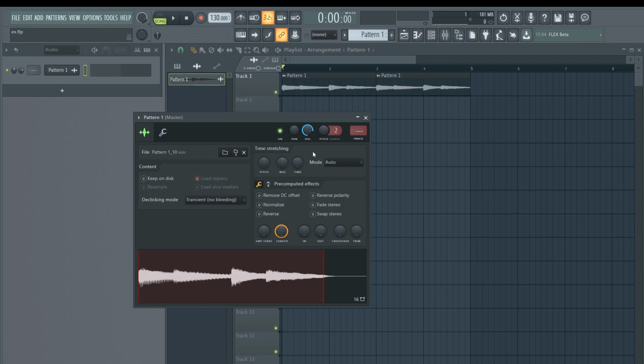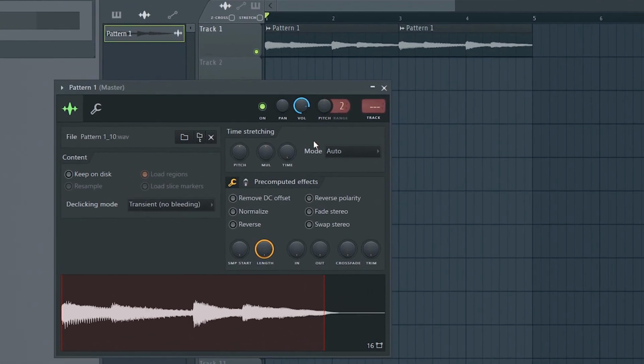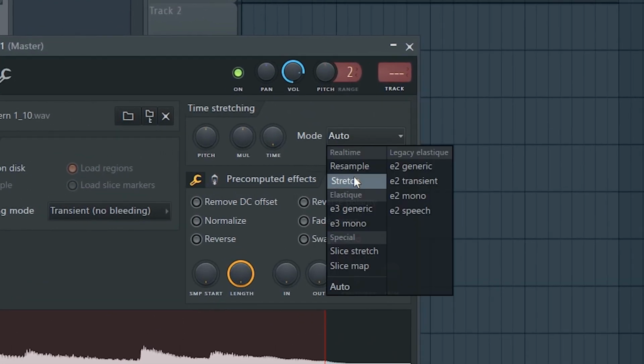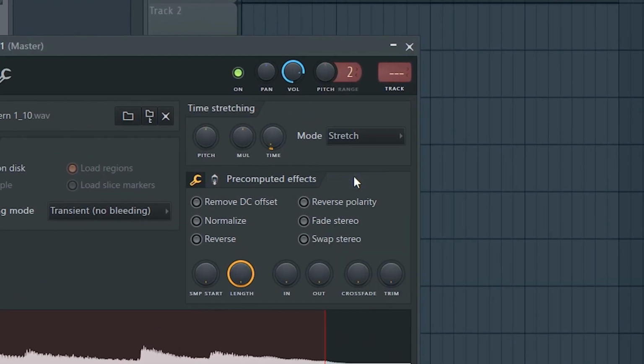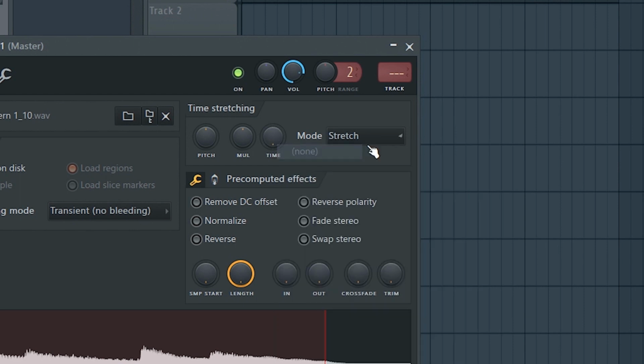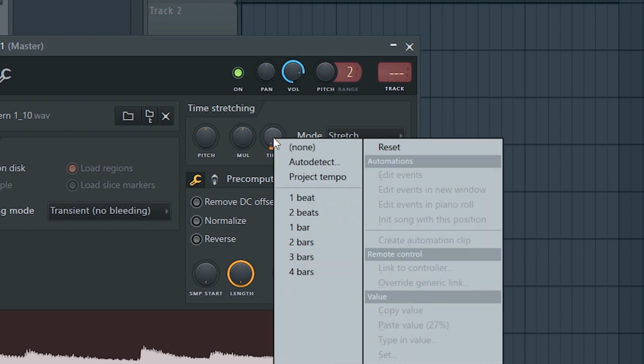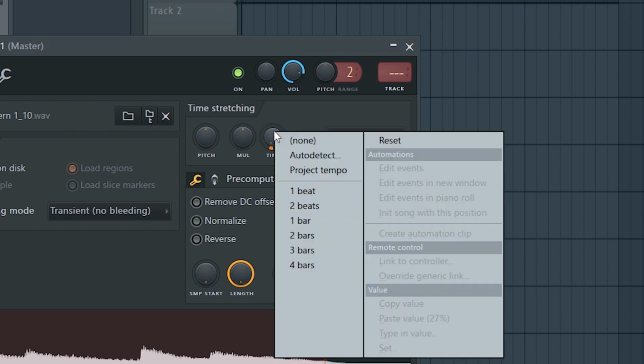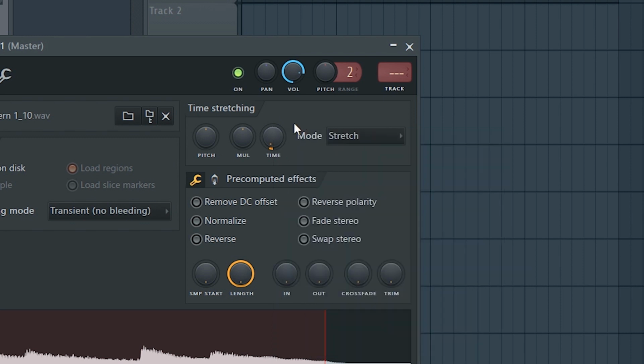For the second method, we have to know the time or the tempo of the sample, because we're now changing the mode to stretch. Normally when you put it on stretch, you can see that this time knob changes. So when I put it on stretch, this time knob changes. Normally it's changing and accepting the project tempo. So this would be, in my case, 130 BPM. So it sets the time of the sample to 130 BPM.